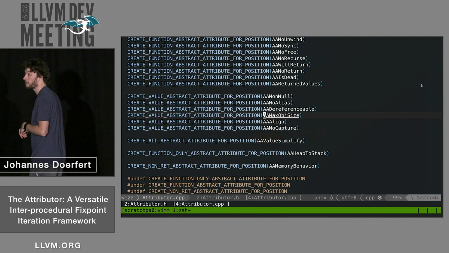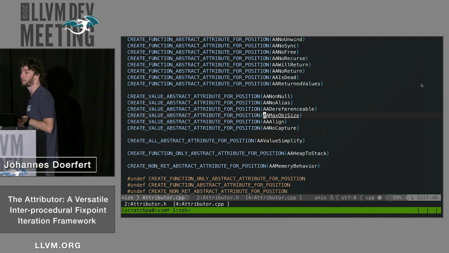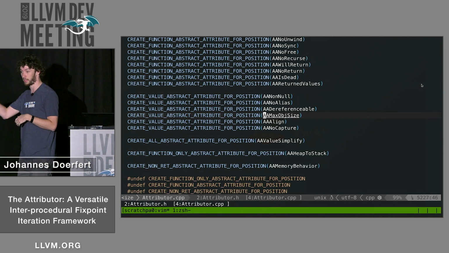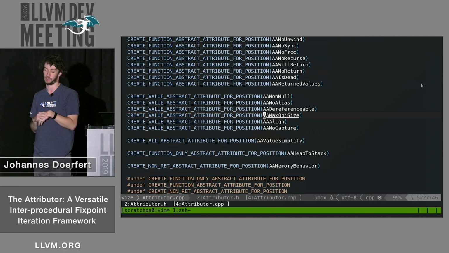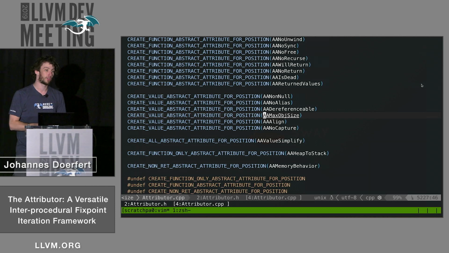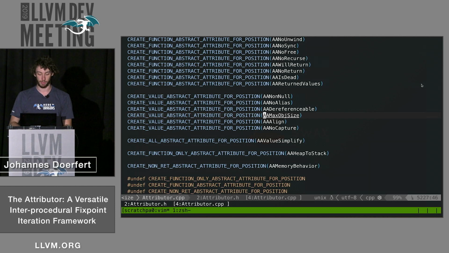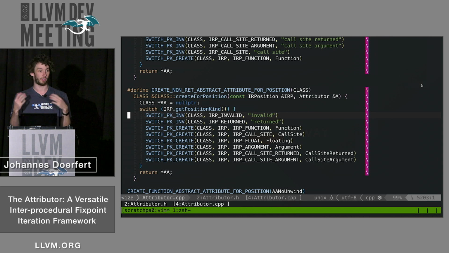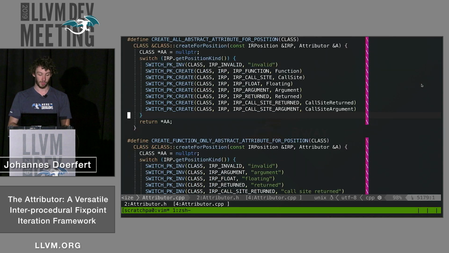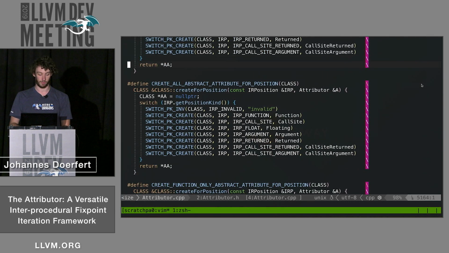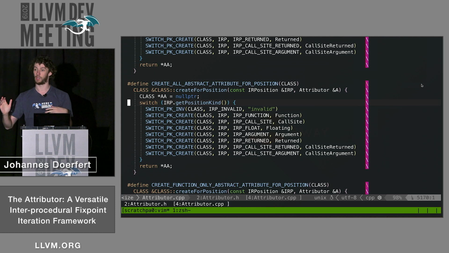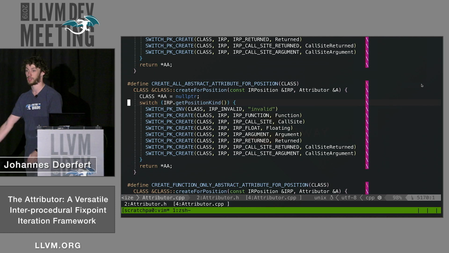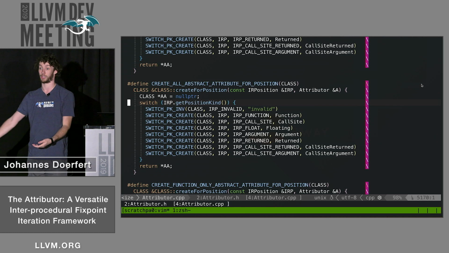If it didn't find an abstract attribute for it, it will create one that it will then use to update and expand your search of good information. And in order to create one, you basically need a switch and a couple of new statements and so on. So we actually have these macros that just give you the switches. Because not for all positions are all attributes valid. So for example, a function attribute is not valid to create for an argument.